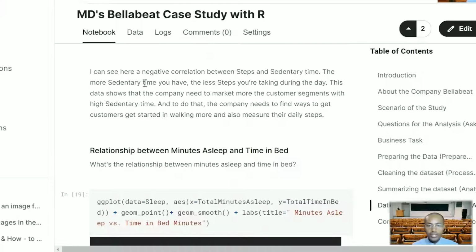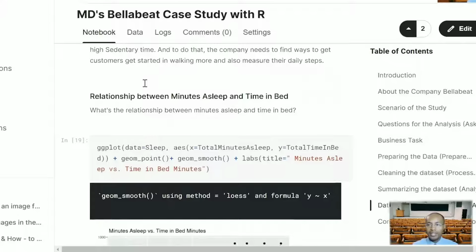And this data does show that the company needs to market more to the customer segment with high sedentary time, to find the people who are not moving too much and market to them, and to try to convince them to do some activity, steps, walking or running. And to do that, the company needs to find ways to get customers started in walking more and also measure their daily steps. Showing them their daily steps can motivate them, telling them, hey guys, you have too much sedentary time, you're not moving. Maybe if you move a little bit, that will help you.